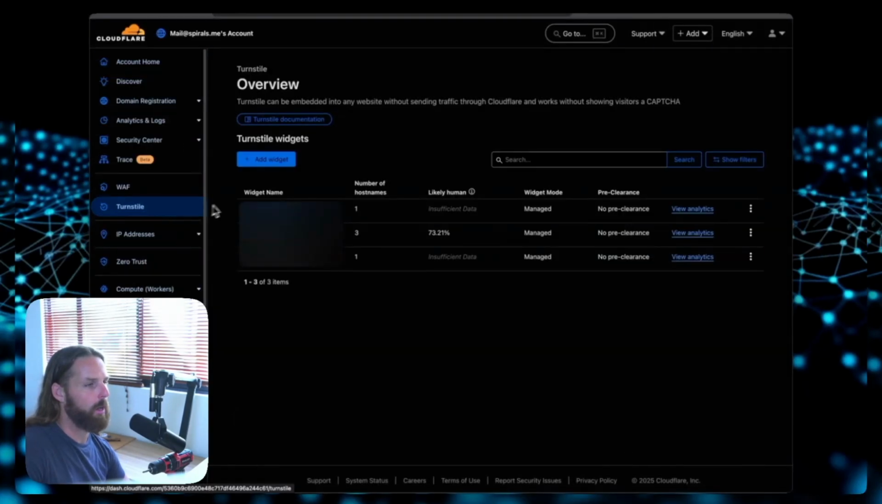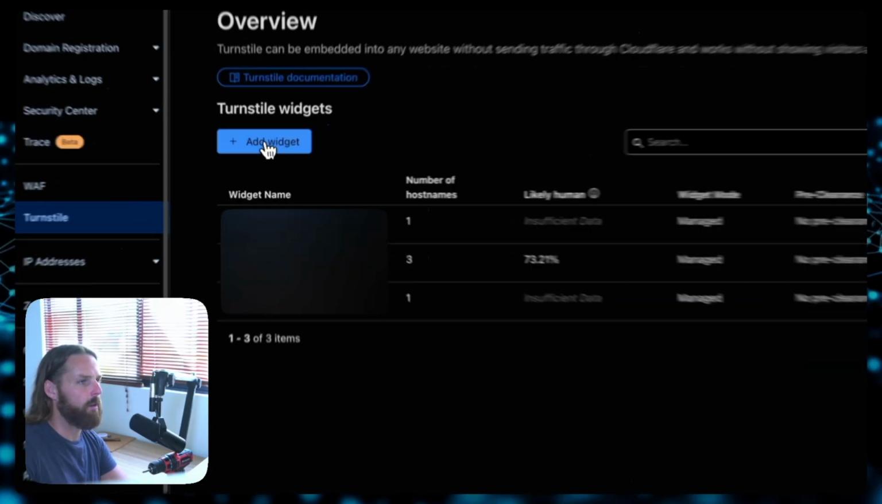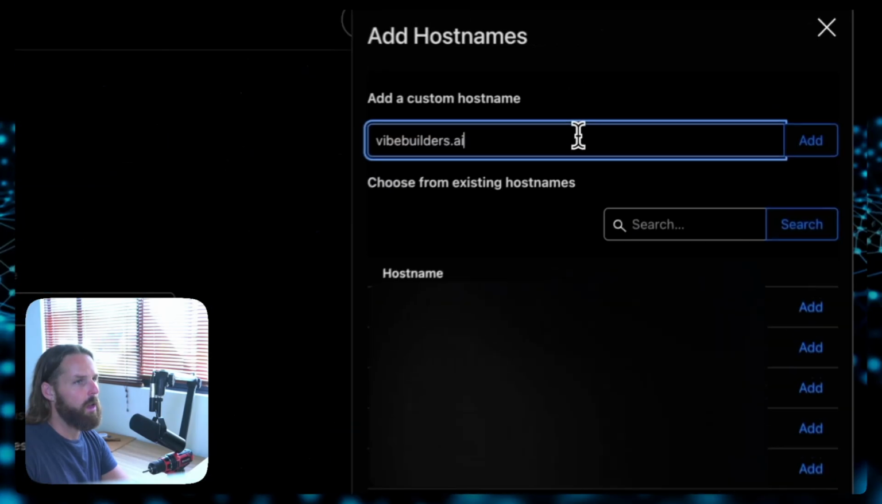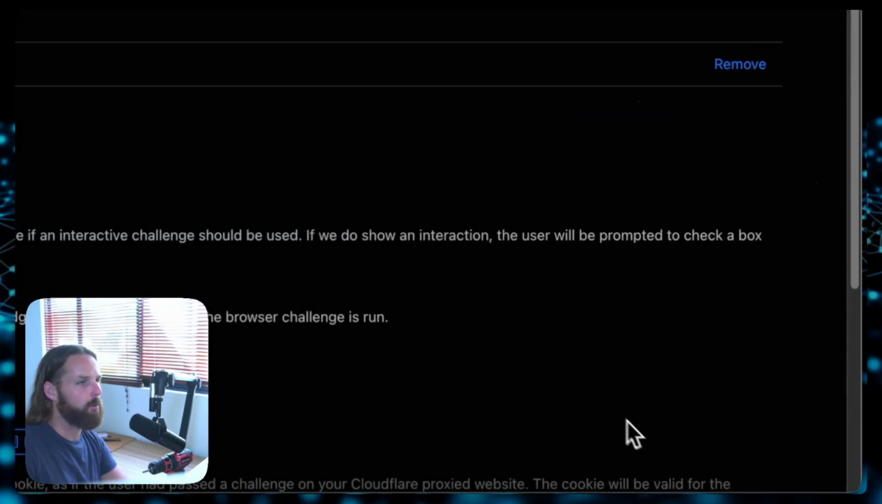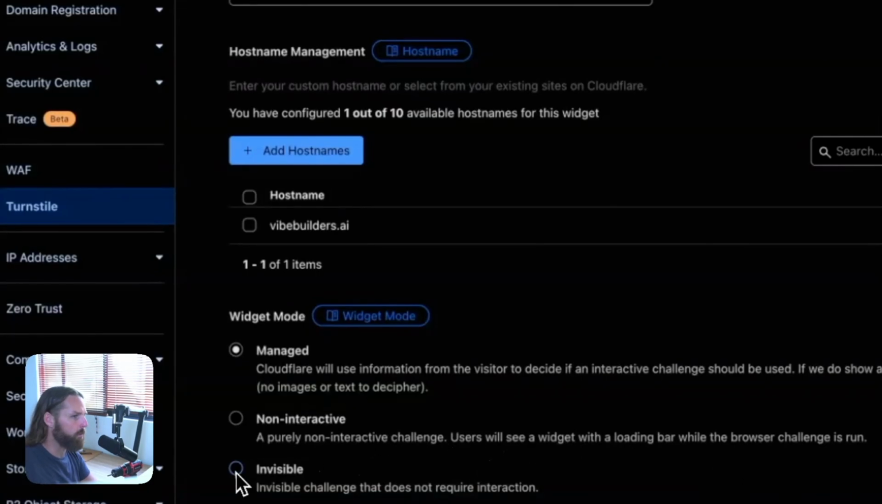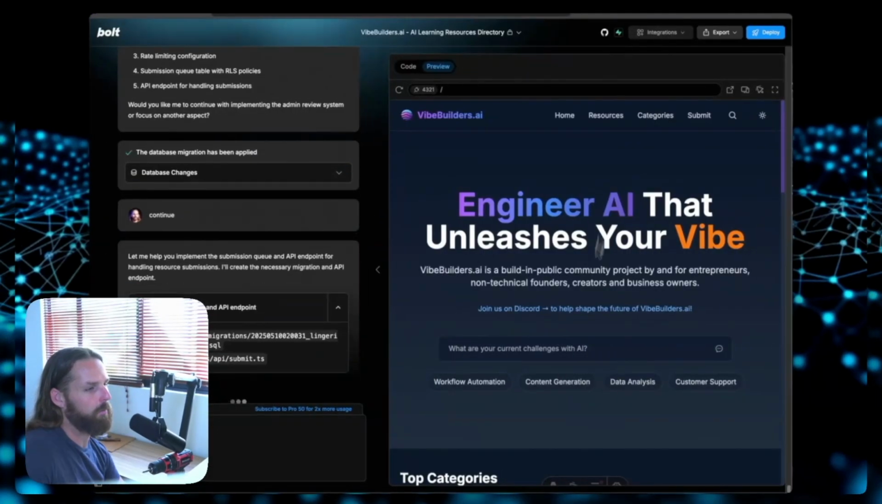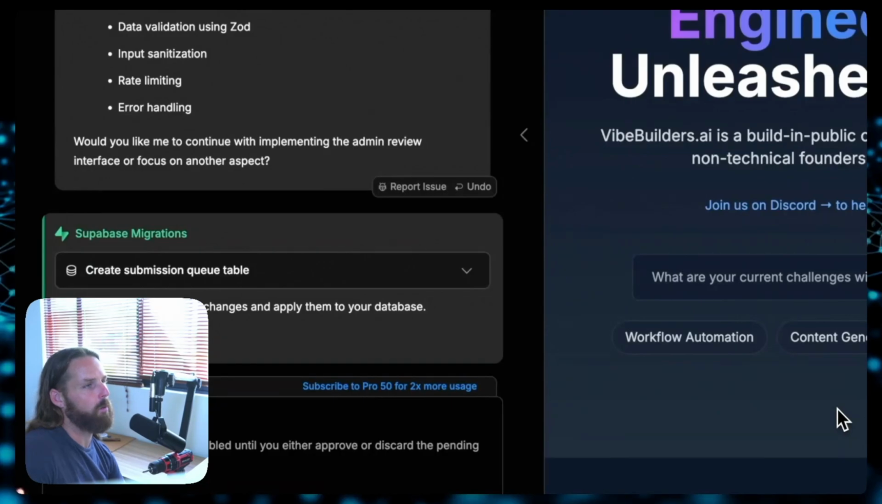Okay, here we are at Cloudflare. You go over there to Turnstile on the side of the screen, and you click add widget. Then you add a custom hostname, which is your site, and you leave it as default, which is managed. And then you create it. It gives you the site key and the secret key, and you put that into your .env file, which I have off screen here. And then it's going to work.